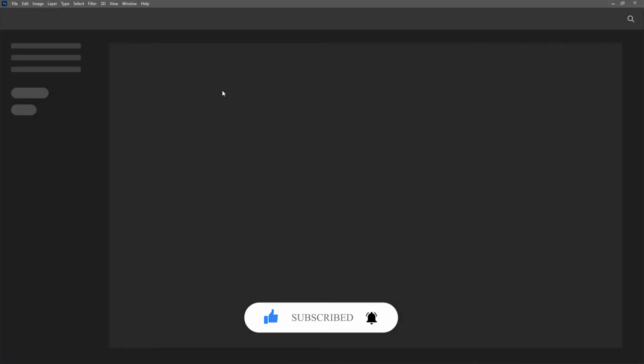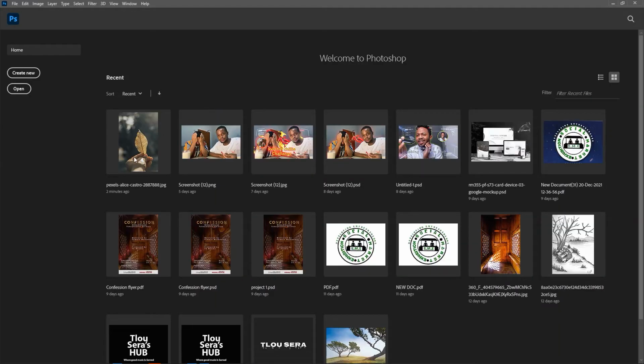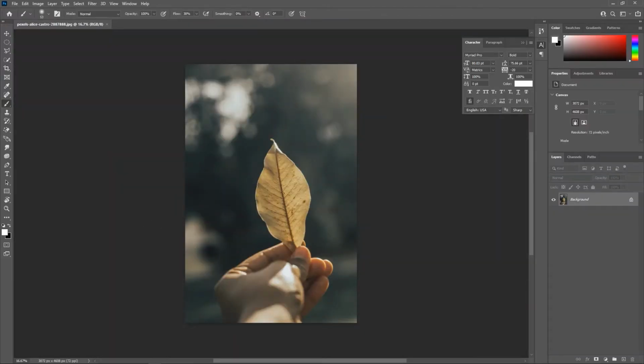Okay, so without any further ado, please make sure you open your Photoshop, and if you don't have Photoshop, please make sure you get it somewhere else. I don't have the links to that, so in this case I chose this picture that I'm gonna make a cool glowing effect in.